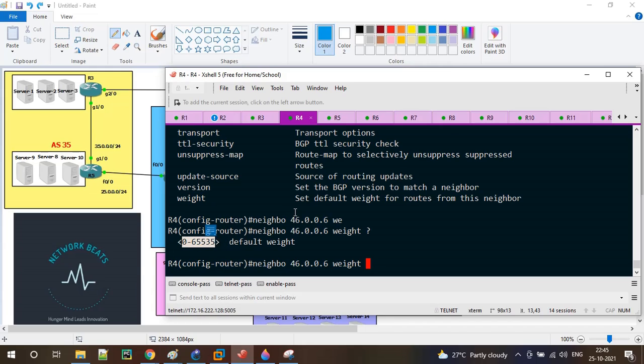I'm sorry, previously I said that 32768 is the highest weight, but no, it is a 2 byte value. 2 bytes means a 16-bit value. So the max will be 65535. Now here, the weight I'm going to put is 100.